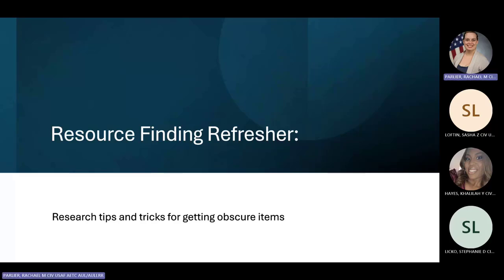I'm totally open to this being interactive, so if you have any tips or tricks you want to add in, please feel free to put them in the chat, unmute, or if you're in the room, speak up. I'm not the authority on finding all the resources. I am an authority on finding resources. I am a librarian, but we all are. We all know our stuff. So I just want us to be able to share some resources, some best practices, things like that for being able to find things that are maybe a little bit trickier to find on a day-to-day basis.